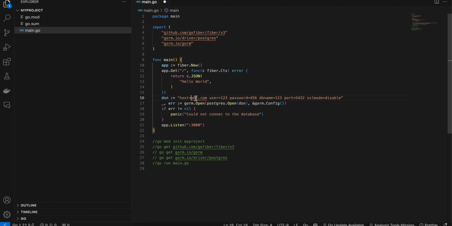Now if you want to connect to Postgres database as well, first you have to give your host name. What is the host name of your Postgres database? Then the username, so here you will have to add username, then the password, then the database name, then the port number, and SSL mode I have kept disabled. Then here you get an object for the database as well, but because I am not using it, I have marked it as underscore. And here you can see the second variable which we get is error. Then here we are using gorm.Open, postgres.Open, your DSN, and here again I have copy pasted this from the docs. If there is any error, then I am calling the panic statement, and if there is no error, then it automatically listens to port 3000.